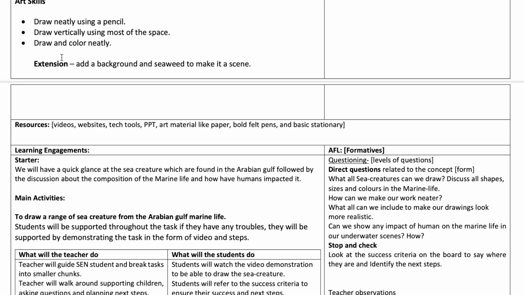You have to keep something ready for engaging them, because that can be a challenge for you. You don't know what to do with the students who are done. So you have to have this in your planning, and this is a basic expectation within UAE as well. So add an extension. For example, mine is add a background and make it a scene. So if they're done with the basic drawings, I'm going to ask them to make a background.